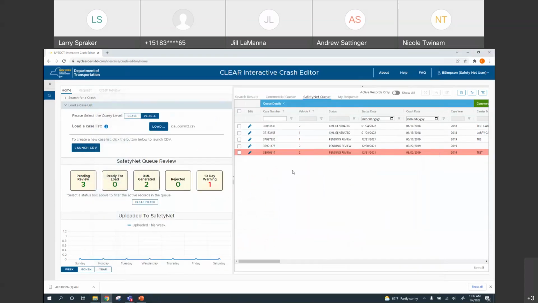Okay. So now those 2 records are flipped to XML generated. They've been promoted to the next type. And see, they left from the ready for load status, and now they're in XML generated. And I can filter down to that. I can clear the filter just like before.